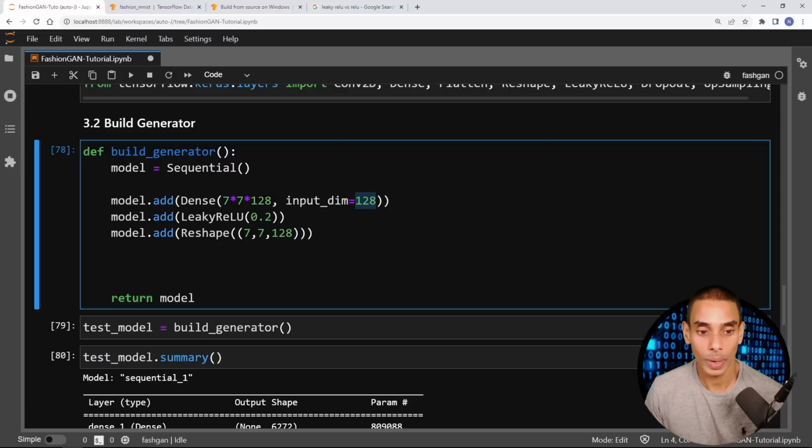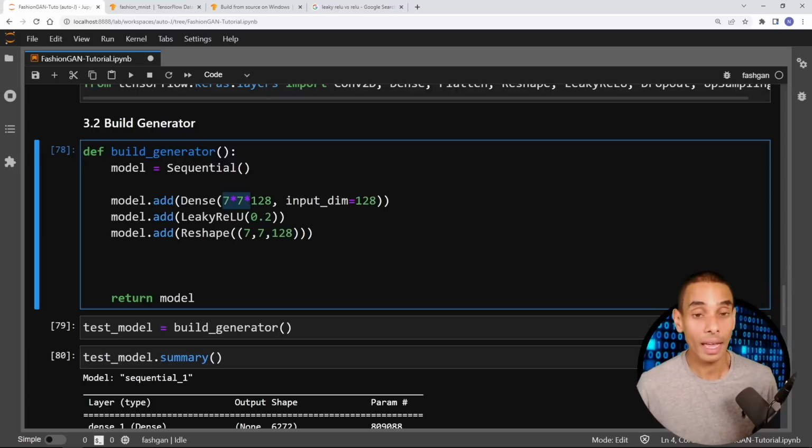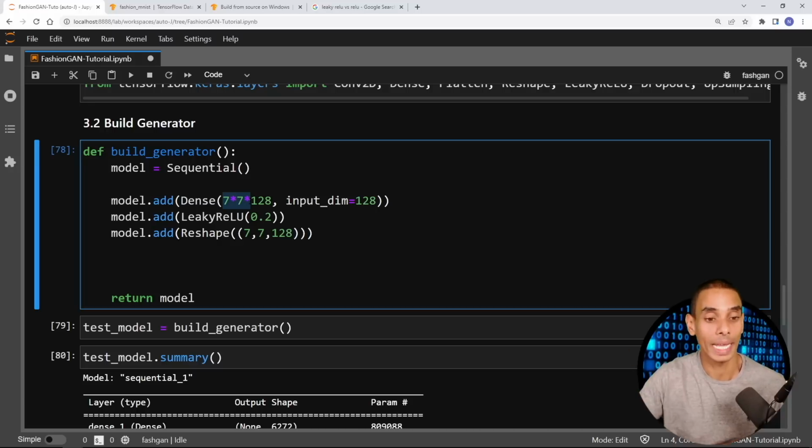So that 128 is then going to be converted into a spatial area. So the 128 values, think of it just like an array of 128 values. But because we want to eventually convert this into an image, we want to give it some spatial qualities, right? So we're actually going to convert it into a shape of 7 by 7 by 128. And that is what our dense layer is going to do.